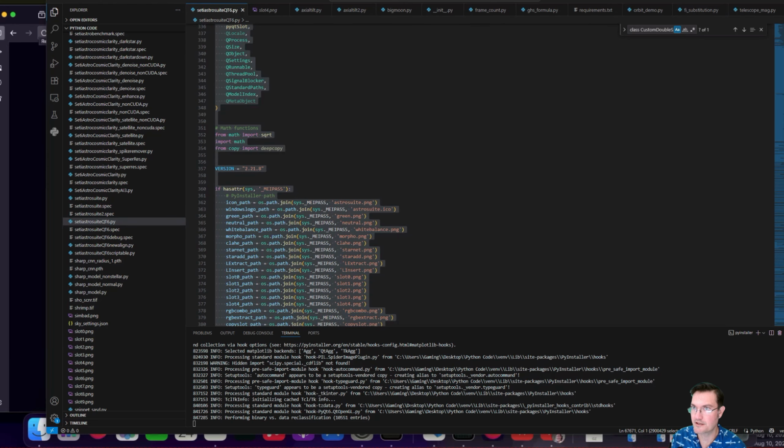And just to show you guys, Windows is still just chugging along, slowly compiling. It has to finish its performing binary versus data reclassification, and then it goes searching a bunch of path files. Windows takes a while. It's just going to keep doing its thing. We'll come back to Windows. Upload is complete here. So now we'll just click Publish Release.